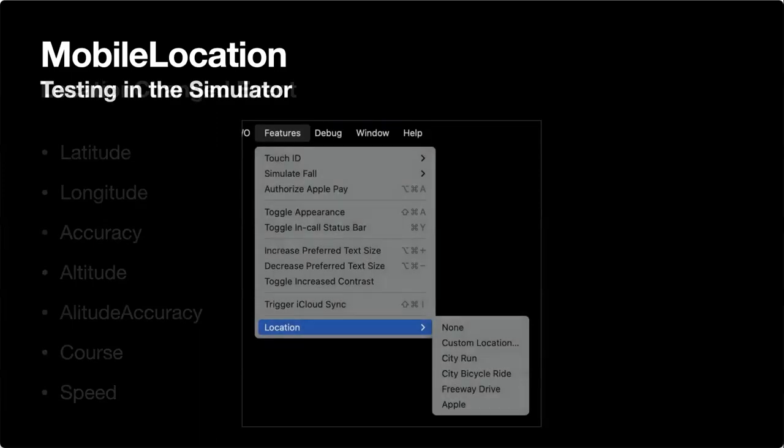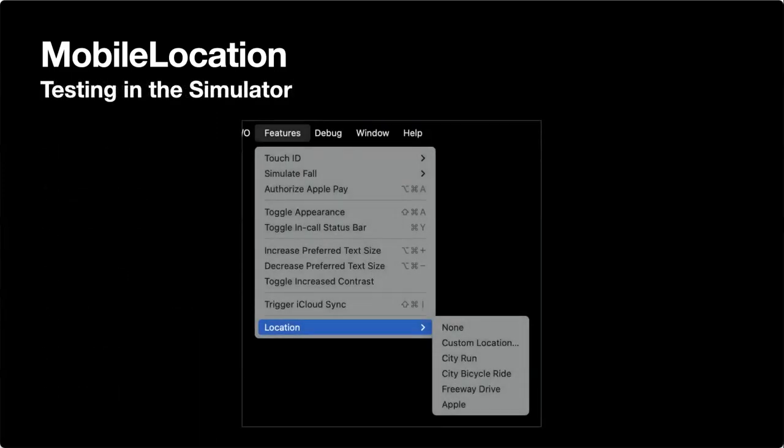Now, you can test this in the simulator. In the simulator, just go to Features, go down to Location, and you can create a custom location, but they've got a couple of example movements in there as well, so you can see how your app would respond. So it's an easy one to test right in the simulator.